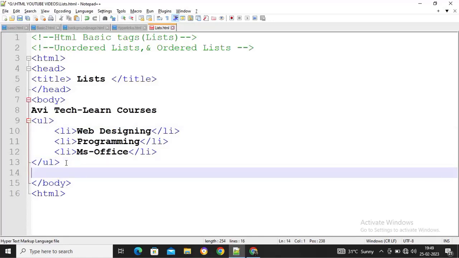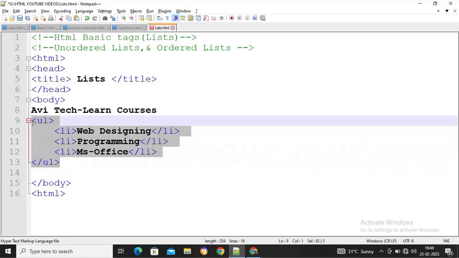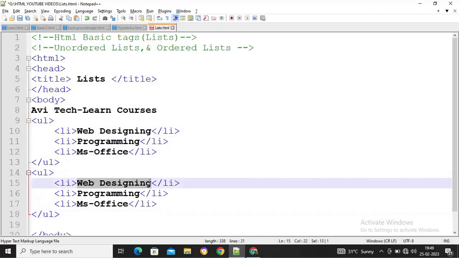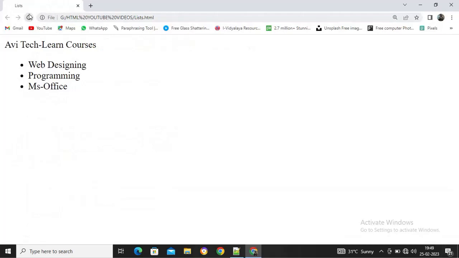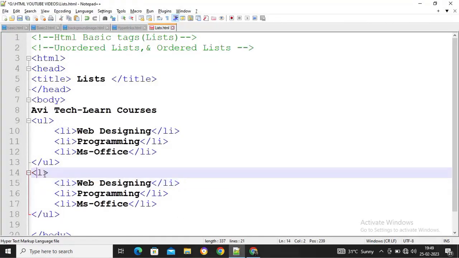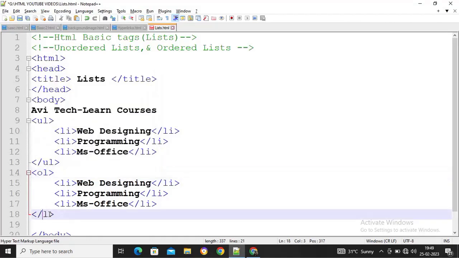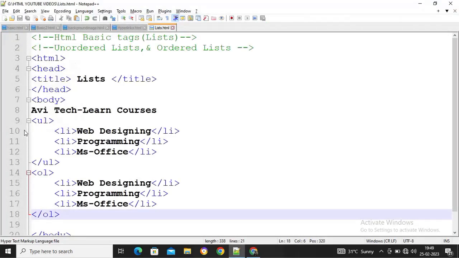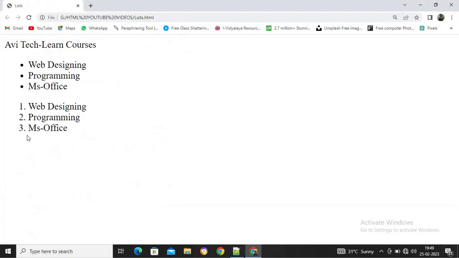I'm going to do one more thing. Instead of writing this again, I'm going to copy it with Control C, and paste it just below. Save and refresh. We're getting the same thing here, but I'm going to change something. Instead of UL, I'm going to write OL. Just change UL to OL. Save and refresh. Now you see the output. We're getting 1, 2, 3. So the default for UL is the disk circle, and the default for OL is numbers 1, 2, 3.